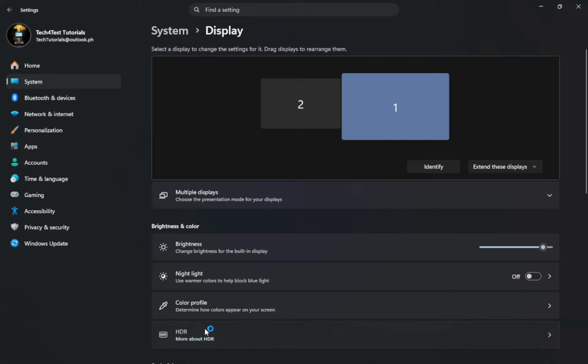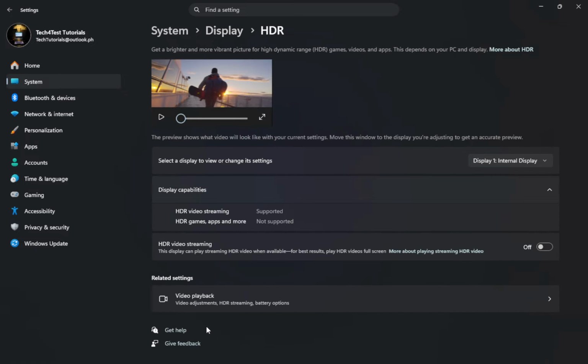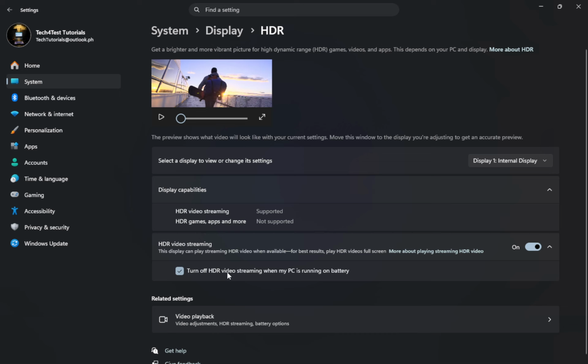To recap, open Settings with Windows key plus I, go to System, then Display, pick your HDR-ready screen if you have more than one, and flip on Use HDR. Or use the quick toggle with Windows plus Alt plus B whenever you want. Enjoy those brighter highlights, deeper shadows, and more vivid colors across your favorite games, movies, and apps.